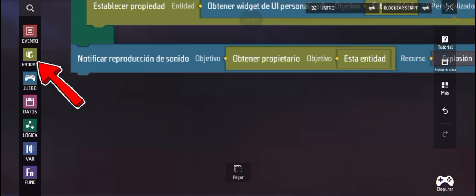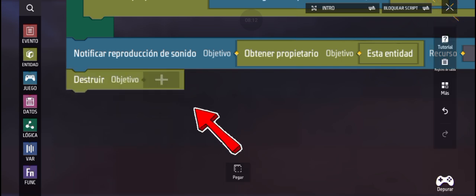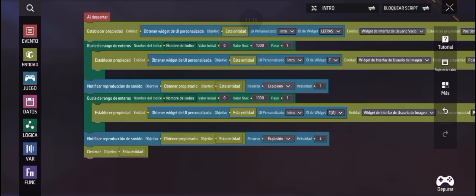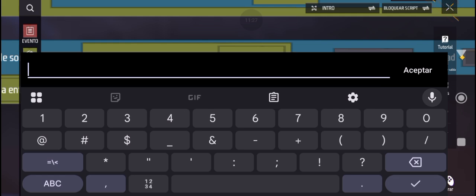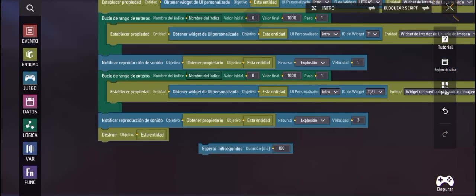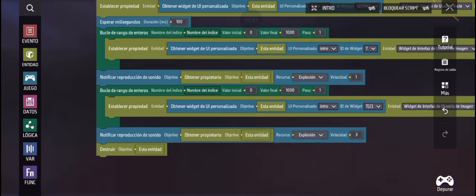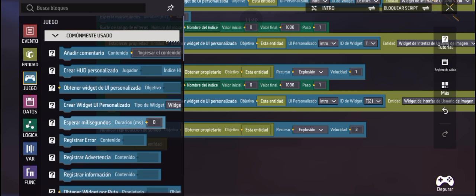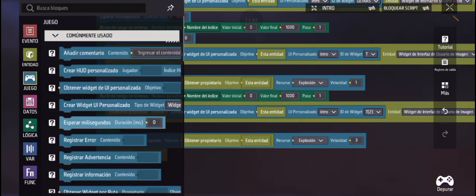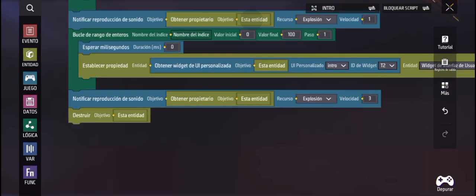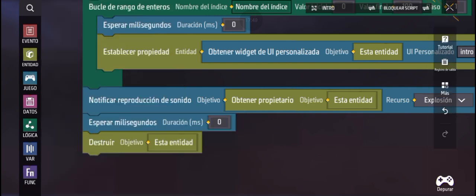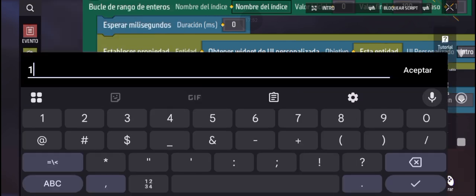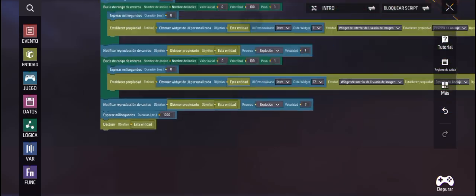From the entity, drag the one that says destroy and add this entity to it. From the game, drag wait milliseconds. Change 0 to 100. Put the wait before the loops begin. And for each loop, also add a wait at the beginning, or inside the loop, in this case, of 0 milliseconds. Also, before destroying this entity, there is a delay of at least 1 second, or 1000 milliseconds.